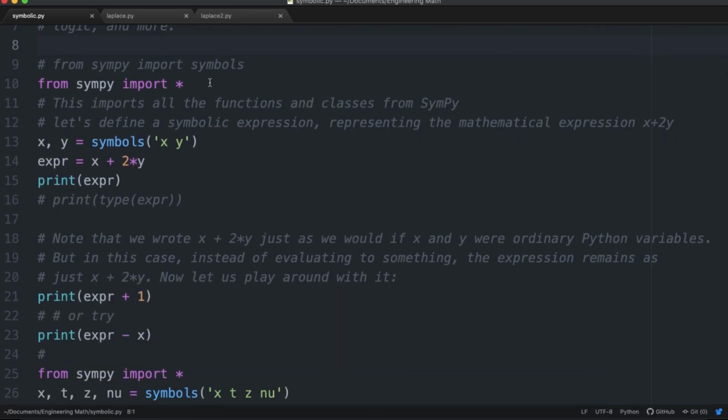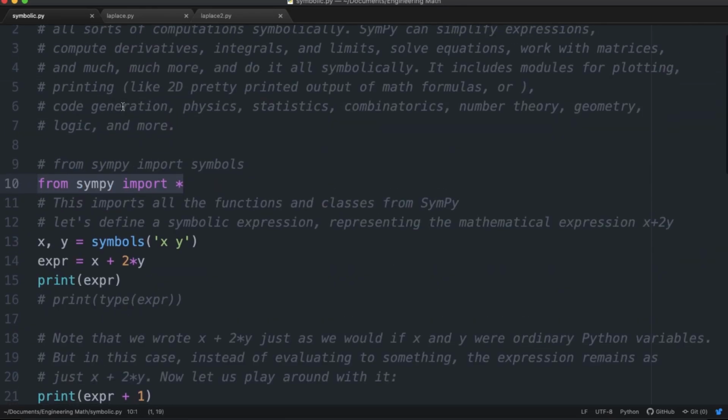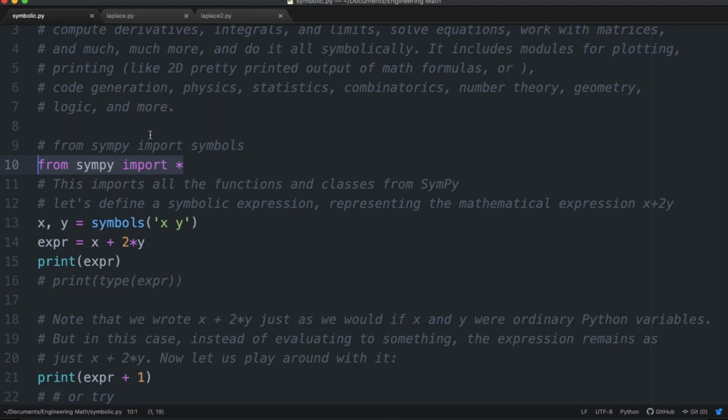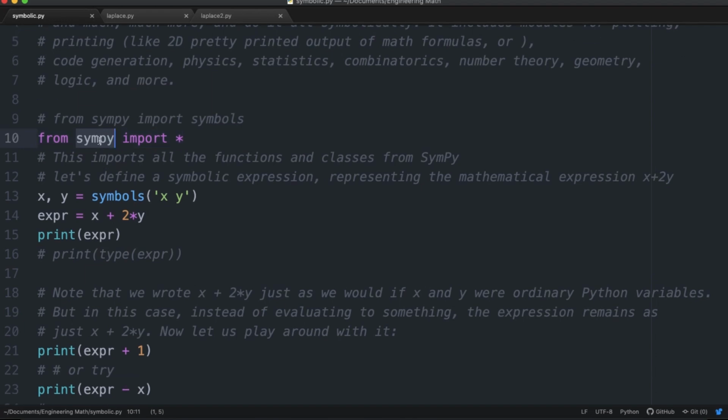So I have some example code here. First of all, after we do the installation, we need to import. So we are using this SymPy package. And if you want to import all the functions and classes from this package, you can simply use this code in line 10.